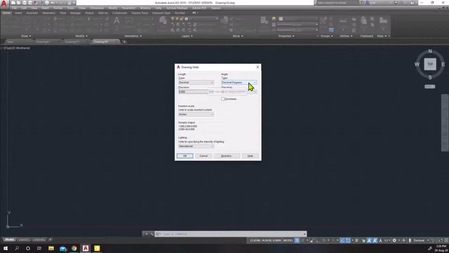For angle, you have decimal degrees, degrees, minutes, and seconds, grads and radians, and surveyor's units. Same thing for most of the drawings that we're going to do in this CAD 110 and CAD 100 course is going to be decimal degrees. And the precision for that should probably stay at 0, since we're not really working with any other precision.